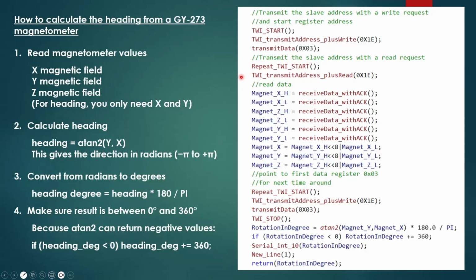So let's look at the code and how we do that. We need to get the data using the I2C protocol, using that bus. We send the start command to the bus. Then we transmit the address plus write, basically telling the magnetometer, hey, we're sending you data. And we send it the data 03 hex. We do that because that's the register where the first value that we're interested in is located.